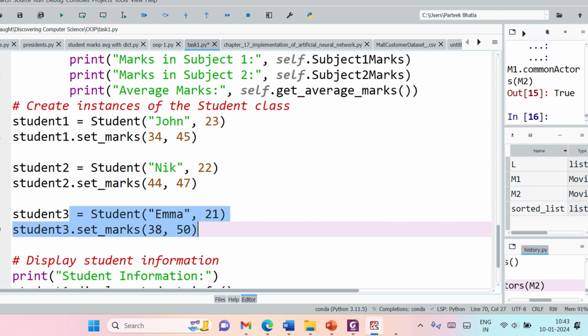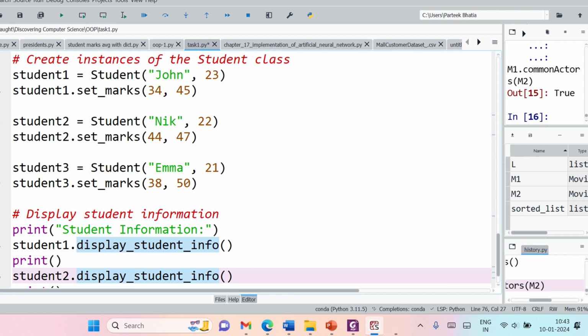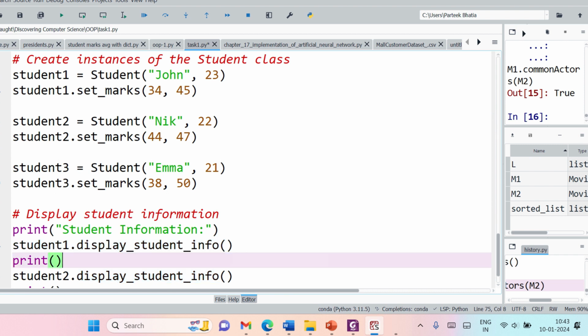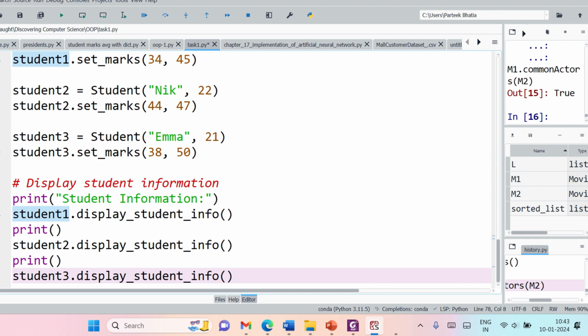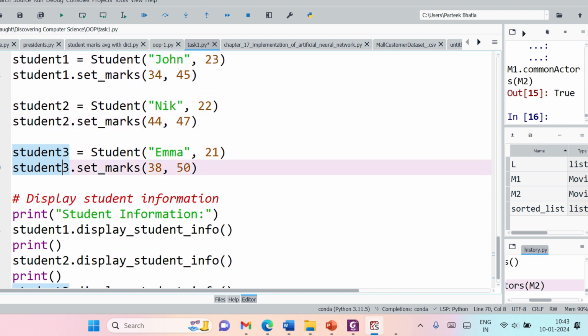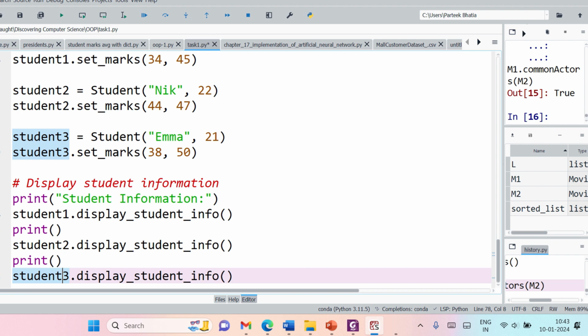So I am creating 3 objects, and then you can simply call the display info function for a given object. Student 1 dot display student info will display the information for object student 1, the first student. Similarly I am calling display info for object 2, and then for object 3. So it will display the information for 3 students according to the given values. Let's run this code to see its output.